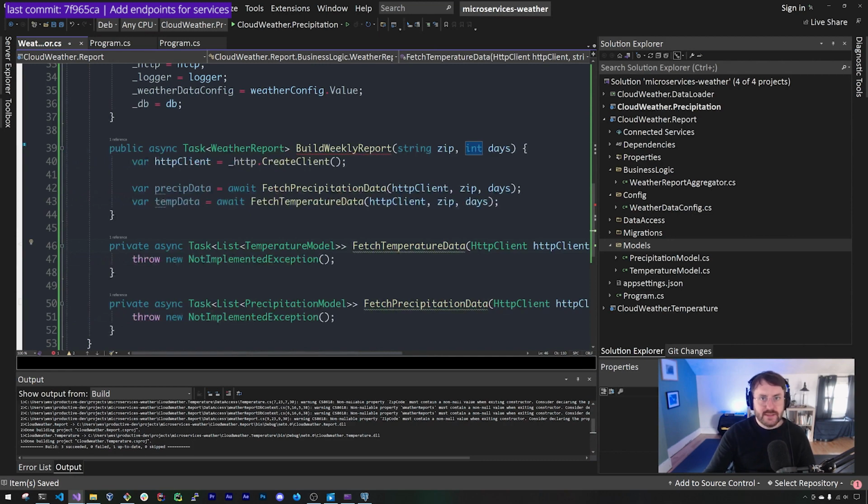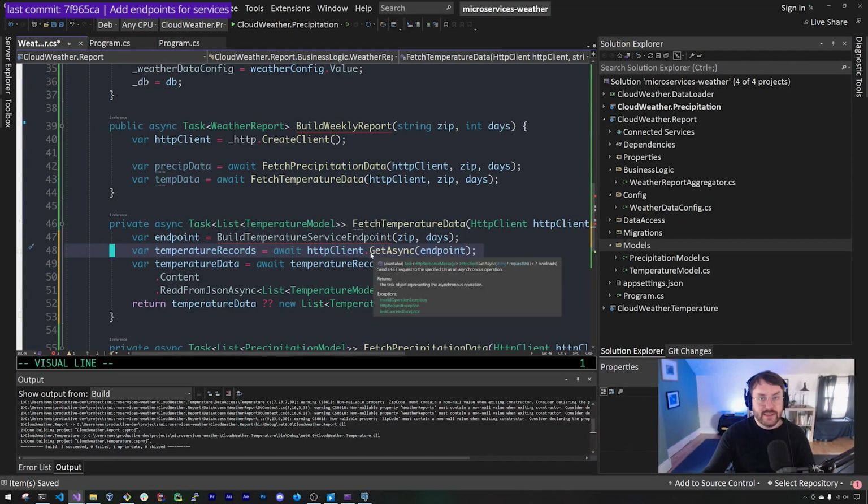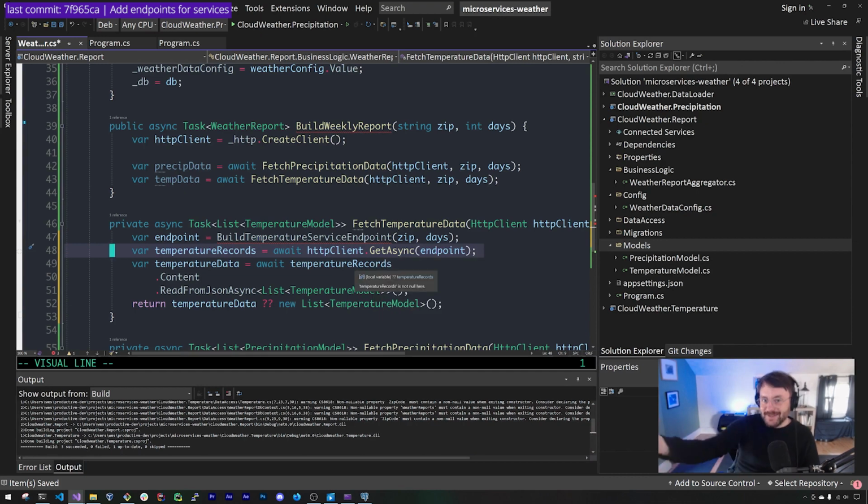So let's think about fetching temperature data. Well, this should be relatively straightforward. We do have GET endpoints on the temperature service. And so we're going to need a way to build out that service endpoint, just a helper function here to build out wherever the temperature service is hosted. Then we're going to use the HTTP client to make an asynchronous GET request. And then we're going to wait on that response. So effectively, this is a synchronous call. We need to wait for that response back to actually handle that data.